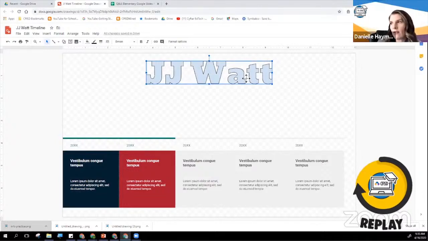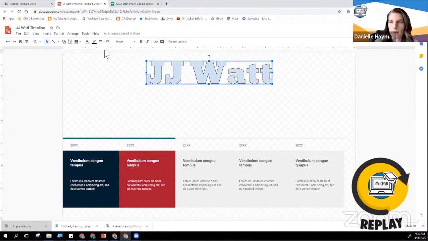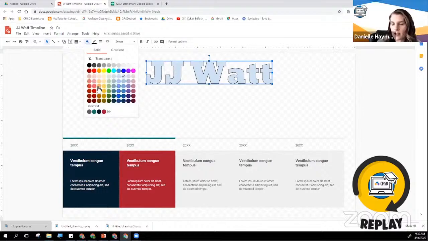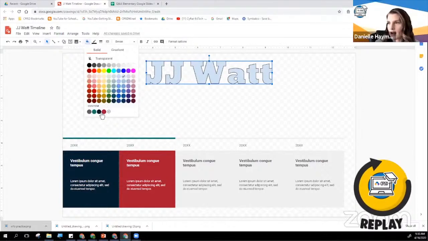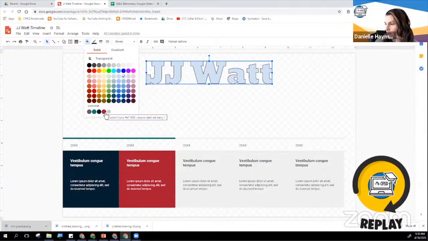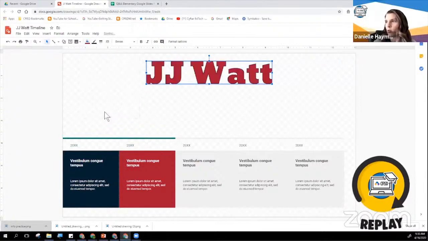So now I just have a couple more things to do to make this look like the Texans colors. Right now it's in that light blue color. I'm going to come up here to that paint bucket that Ms. Johnson, and I'm going to click on it. And now, because she was so nice and did those custom colors for me, down here at the bottom it says custom, and I can see that navy blue and that red sitting there waiting for me. So I'm going to go ahead and change the font to red.